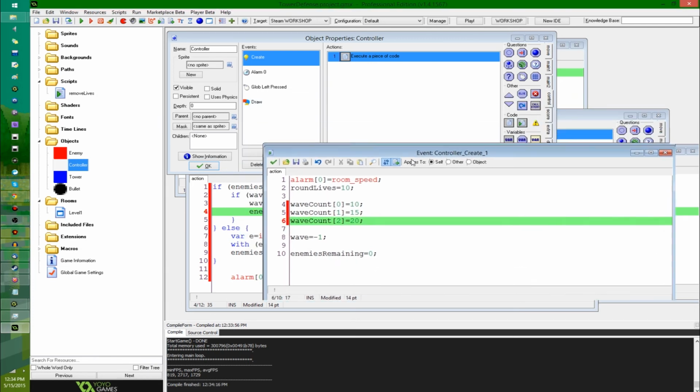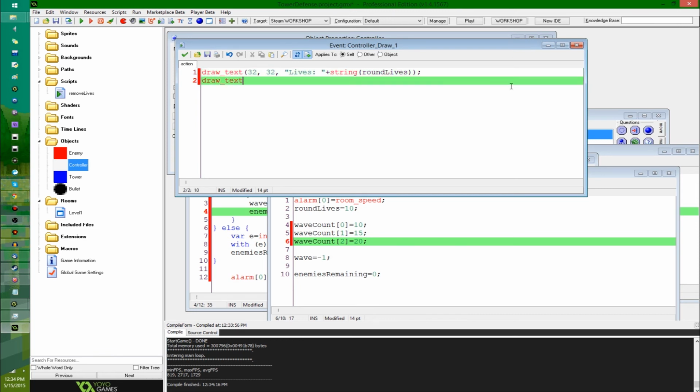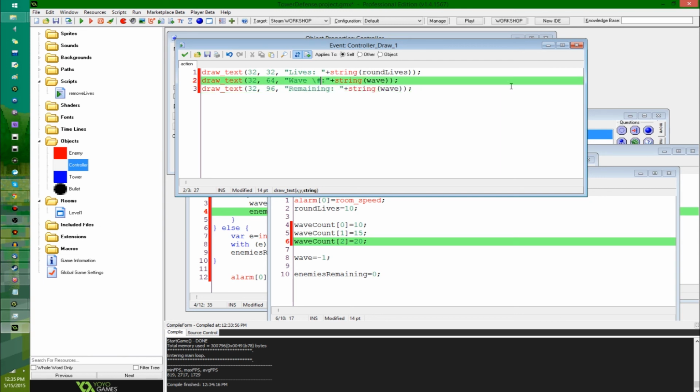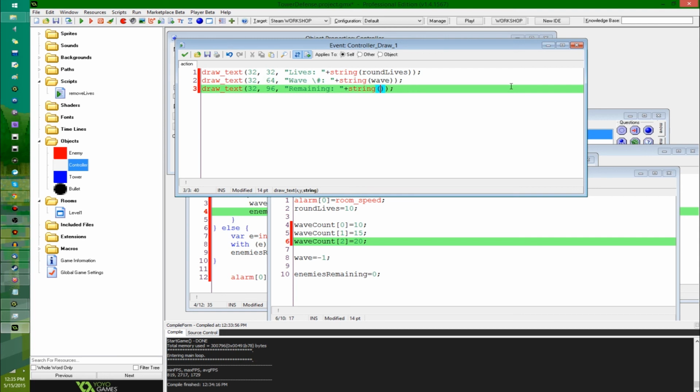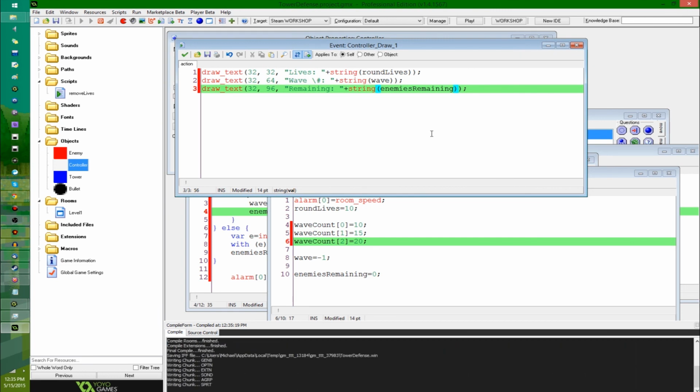And just so that I can keep track of how many are remaining, I'm going to draw this down here as well. So draw text. How about 32, 64? So right under this one, we're going to say wave number. Going to need one of those fancy things because of escape sequences. This is going to be string of wave. And under that, let's see, how about 96? So under the wave number, we're going to say remaining, and I want a space instead of that. This is going to be enemies remaining, and it's going to tell us what's going on.